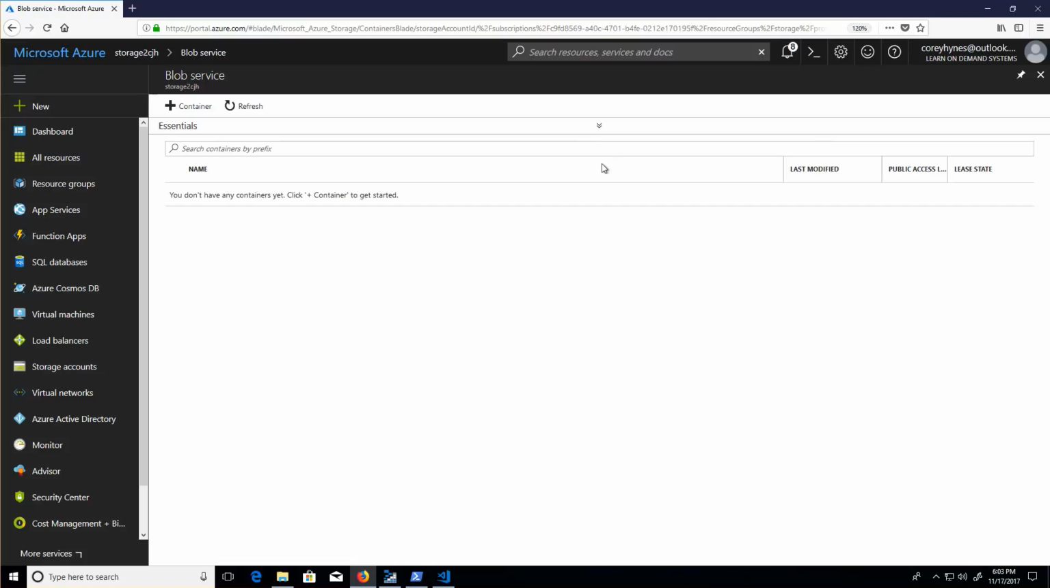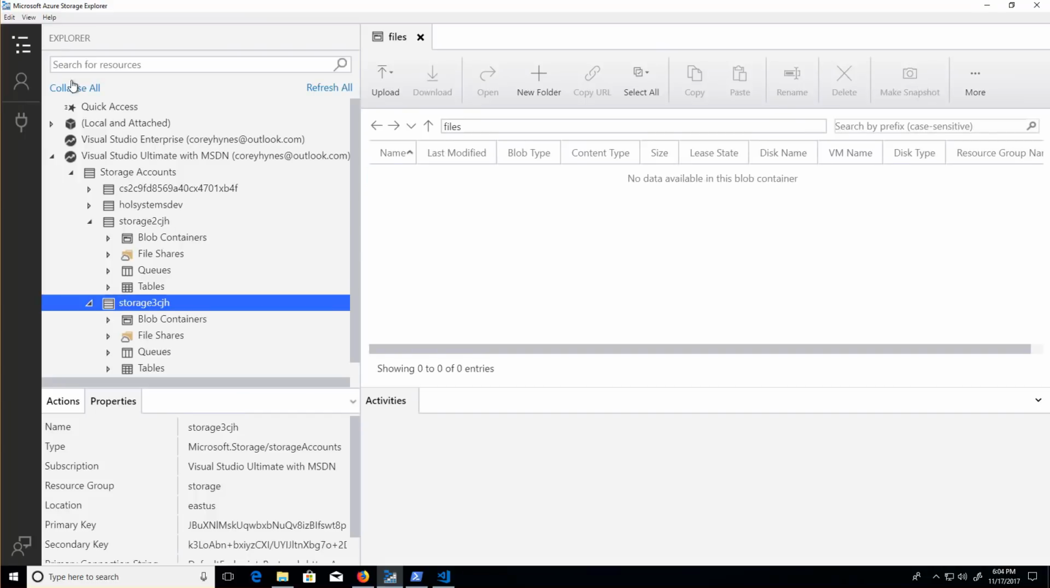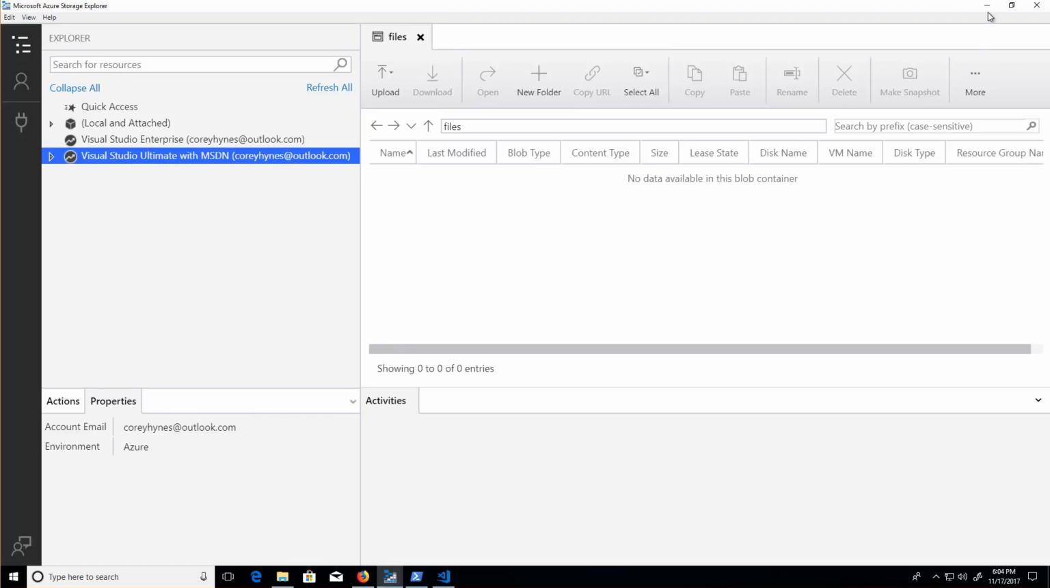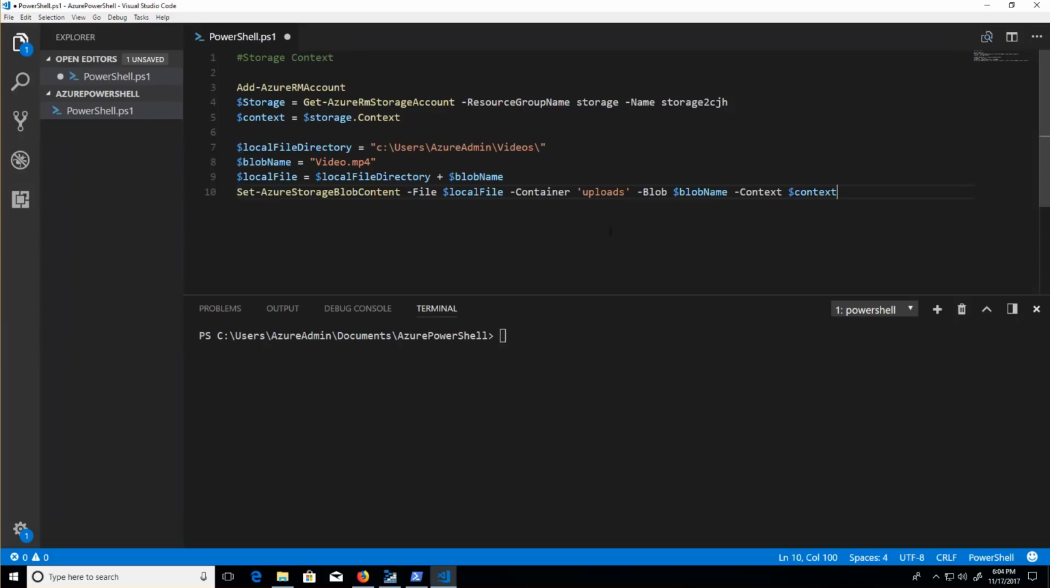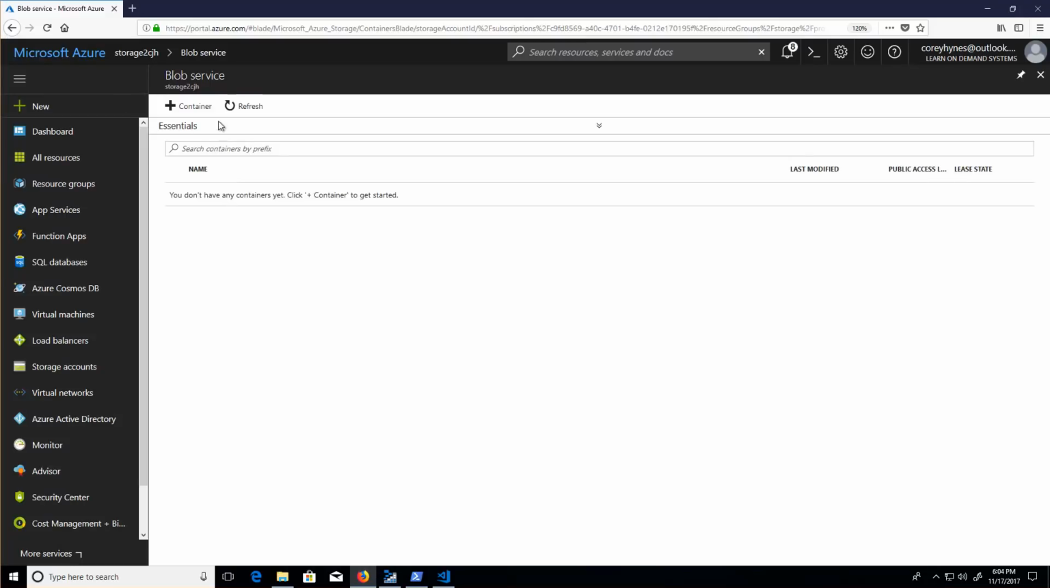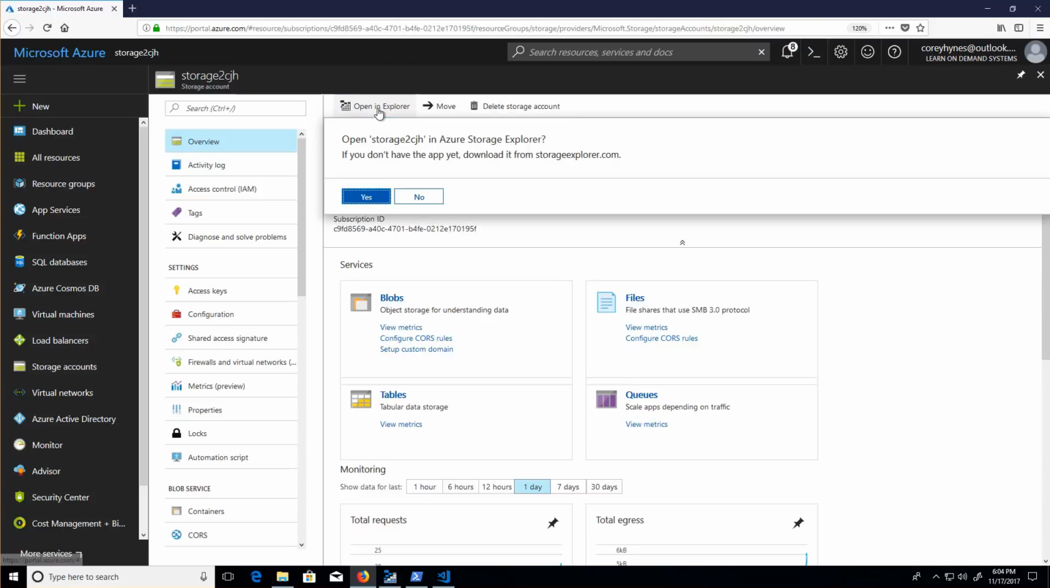But obviously, the portal is not the only way that you'll do this. You can come in here and use a tool like the Azure Storage Explorer. Now this is a free download, and in fact, if we come in here to my Azure portal and just go back to the containers, if I click Open and Explore, that'll actually prompt you to download the Azure Storage Explorer. So it's a pretty easy tool to find. Just go to the overview of any storage account. There's an Open and Explore button. You click it, click yes, it'll download the Storage Explorer for you.